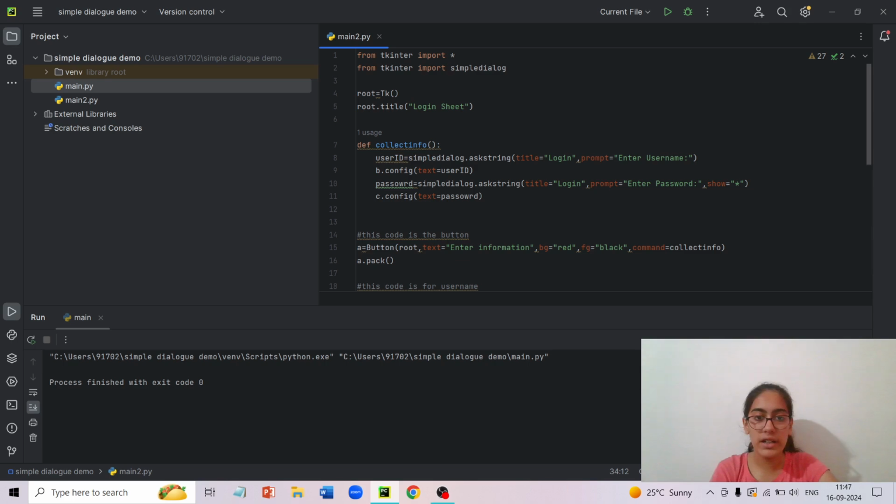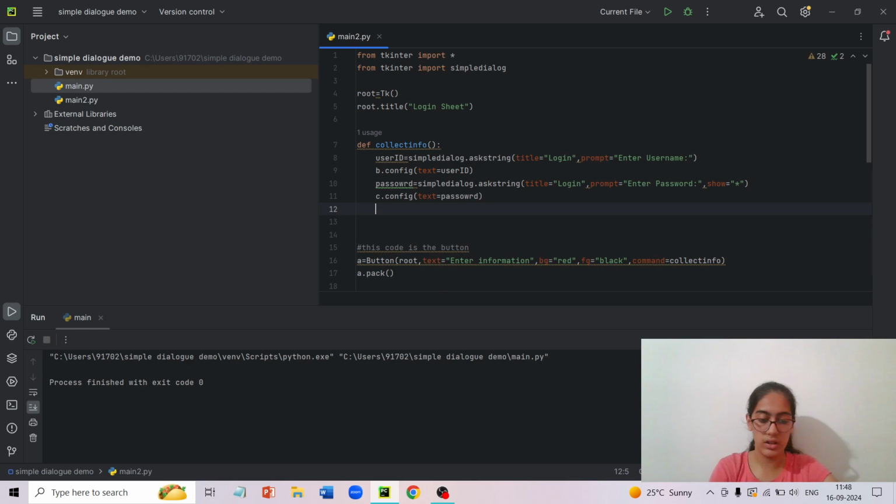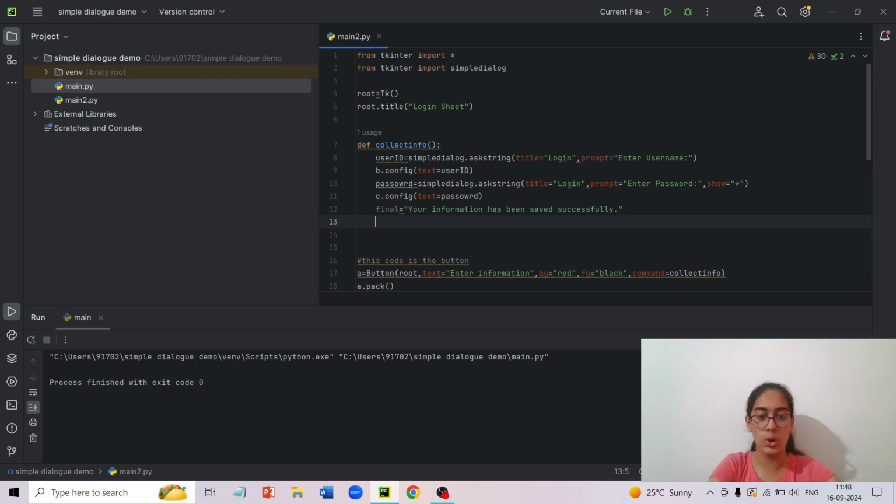Now we will over here create a final variable. Final equals to, I will enter a text which is: your information has been saved successfully. So I want this code to be configured after all of this. So after this, saved dot config bracket text equals to final. So this is what the code basically looks like.